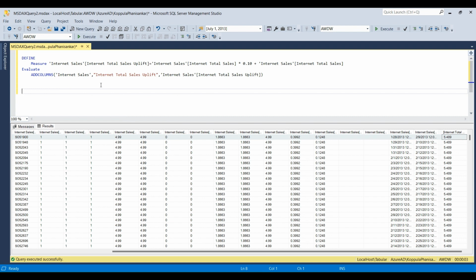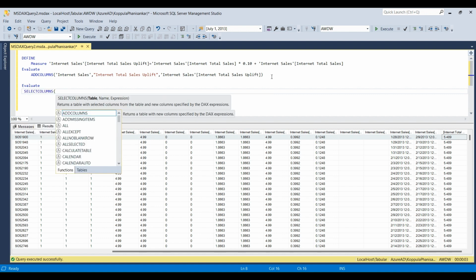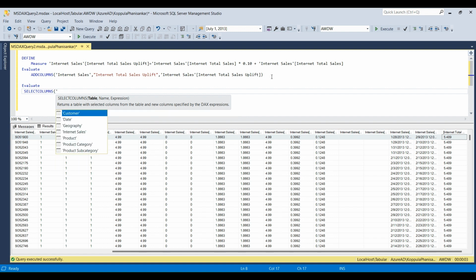Suppose you want to bring only specific columns from this table. You can write evaluate again, and this time I want to bring only the specific columns. IntelliSense is very fast. Then I'll use select columns, and from select columns I use internet sales again.